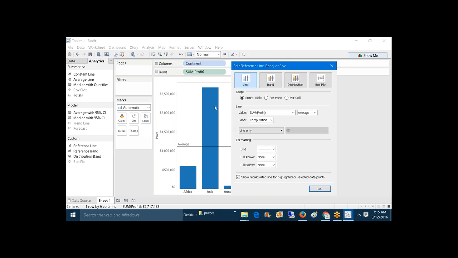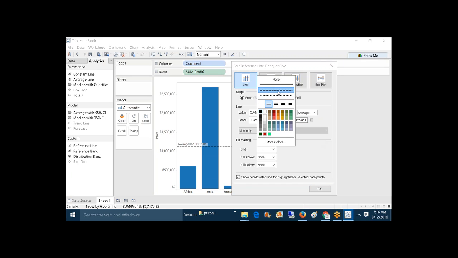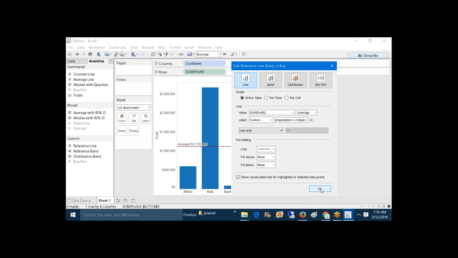The label means what value it is showing. It is showing the value as computation because it will perform the computation as average, right? Instead of showing only that label, if you want to show the value along with the computation, here we have an option called custom. Just go to custom, and in custom specify computation equals to value, and in the line just select the required line and hit OK.